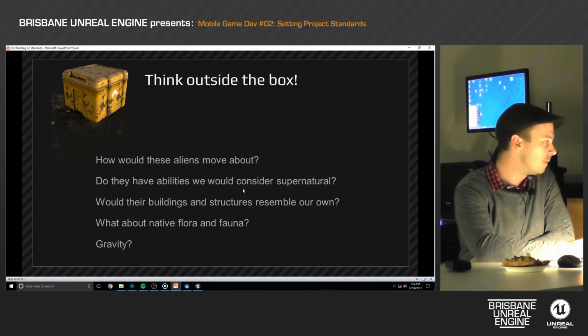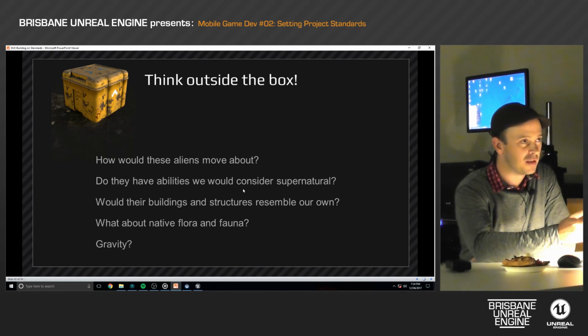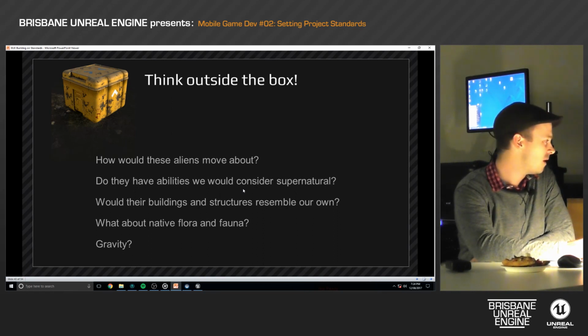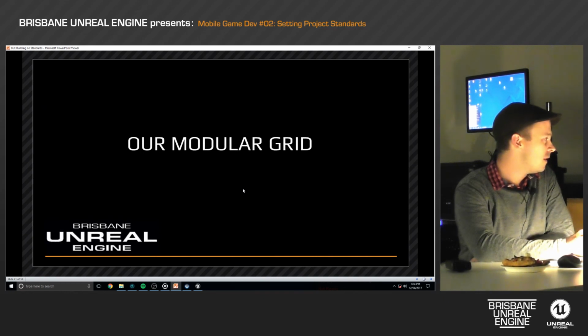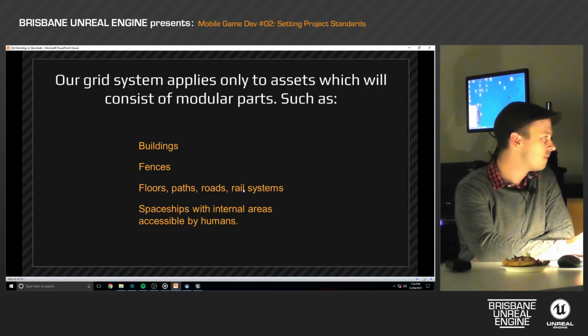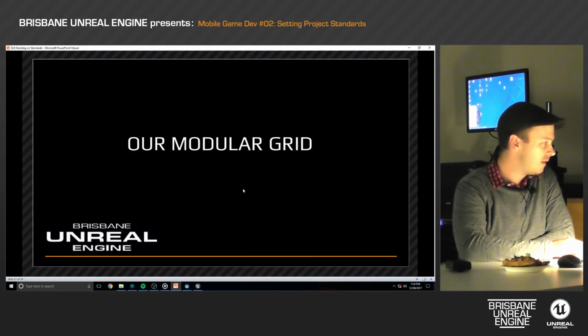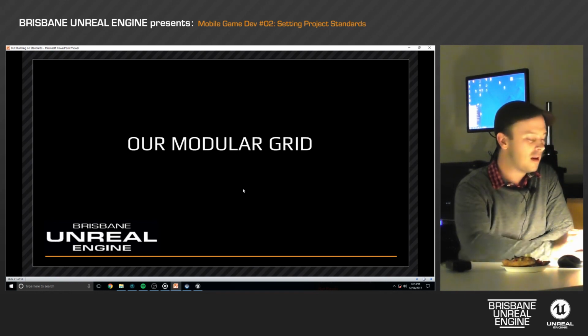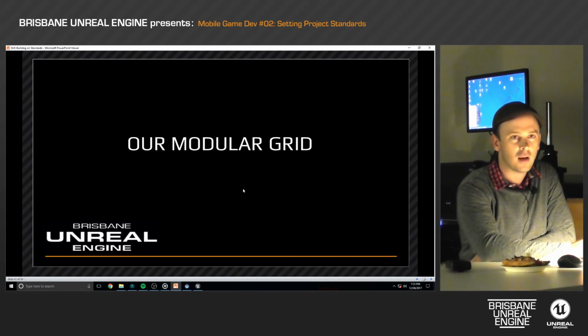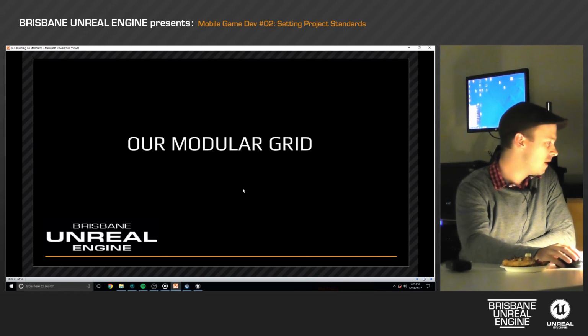The flora and fauna, gravity, is that something we're going to have to deal with? Are we going to have to add physics to this and really tweak them because we're on another planet? Okay. Now, our modular grid system, it's going to make your life easier when you're playing around and building the level.